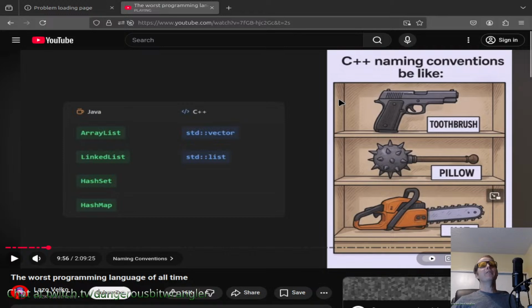I love these graphics, dude. These are awesome. Naming conventions be like, it's a gun and it says toothbrush. What do you call these? I forget what you call these. Pillow. It's called a pillow. Chainsaw. Hat. Oh, that's so funny, Java's dude.